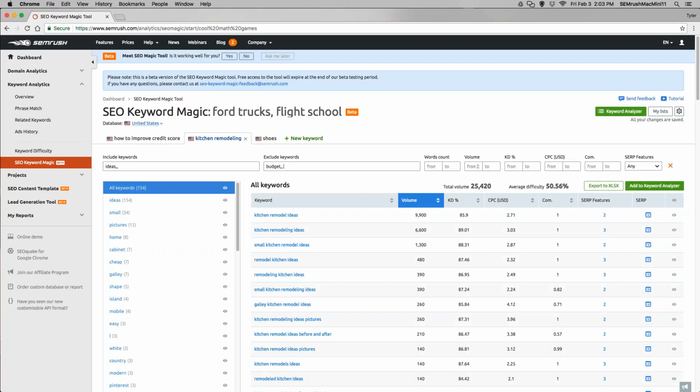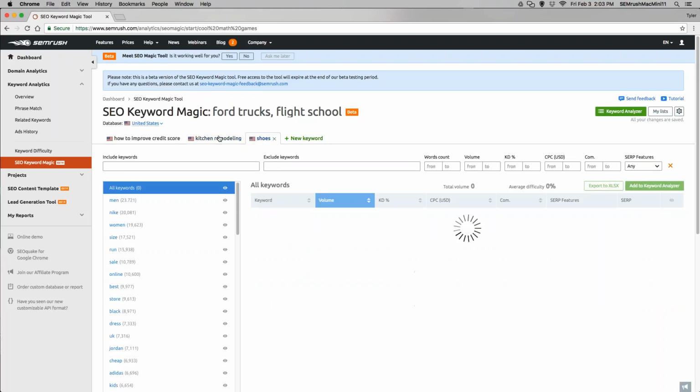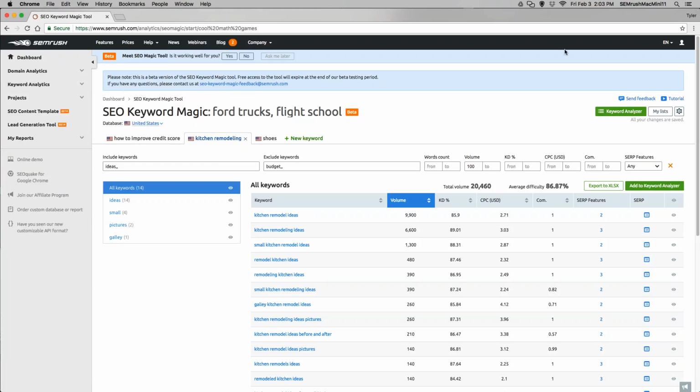And then maybe I want a search volume of at least 100. You can do that. And then you can certainly export. What's nice is that you'll keep this tab, and you'll keep the settings that you have in here. So that is the end of the keyword analytics and domain analytics.